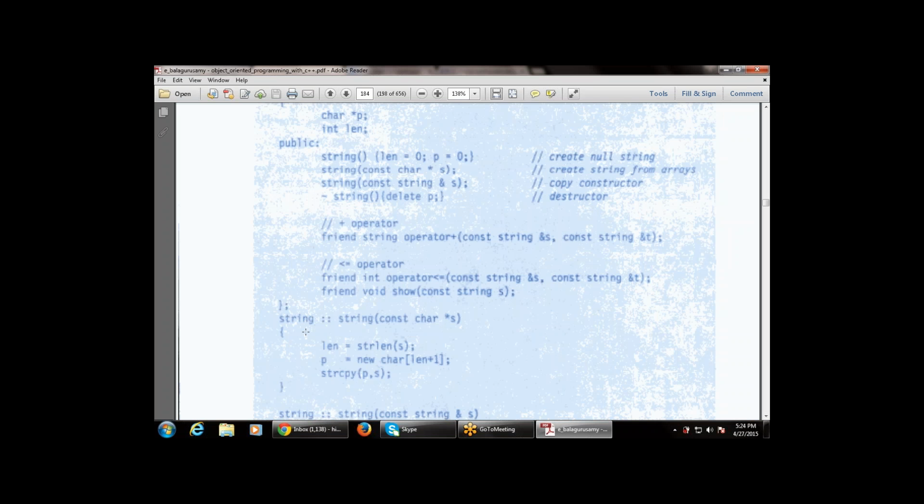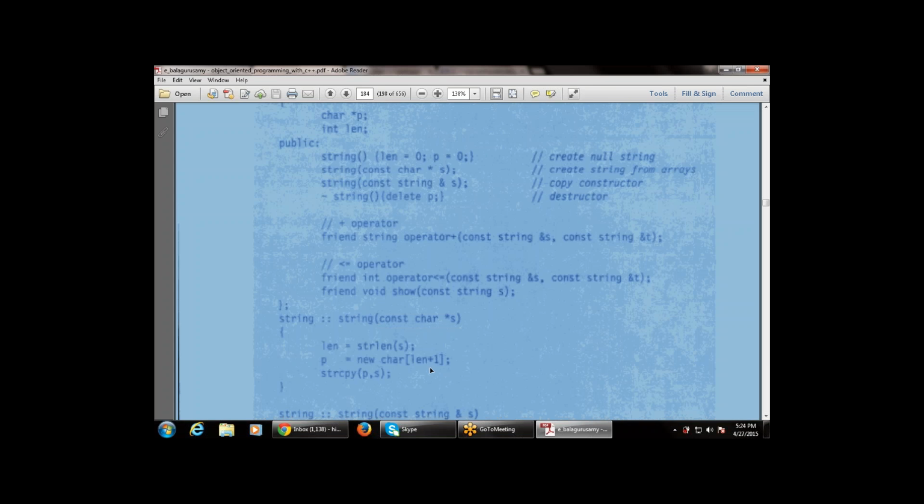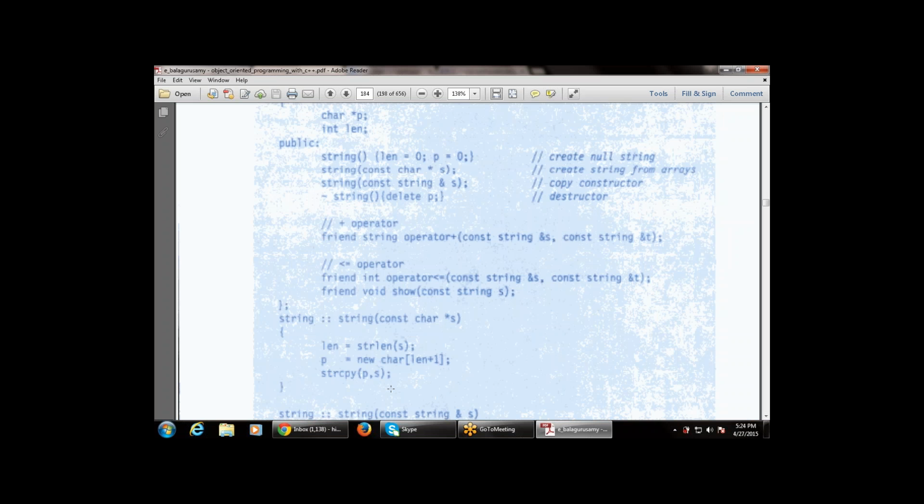Then this constructor is also defined: string, then the scope resolution operator, then string, the name of the class and of the constructor, then const char pointer s. Then len equals strlen(s), calculating the length and storing the output in len. Then p equals new char[len plus 1]. Then strcpy(p, s), copying the string from s to p, where s is the source and p is the destination.